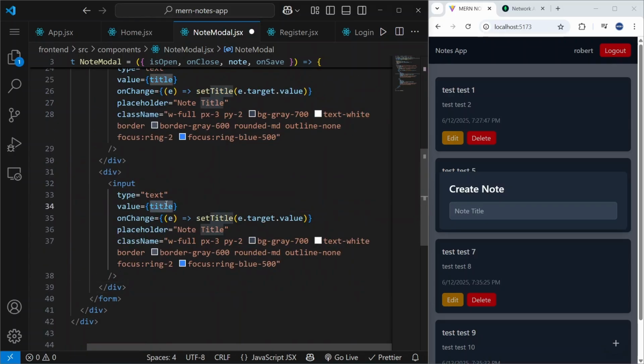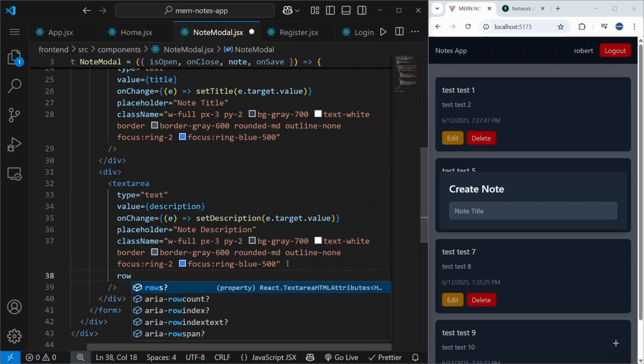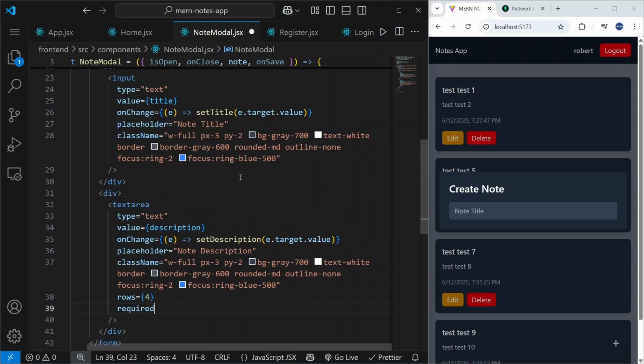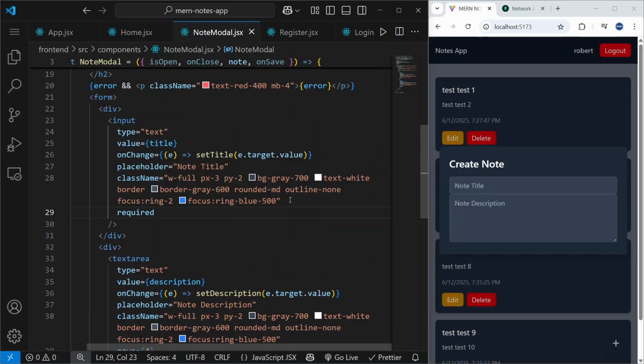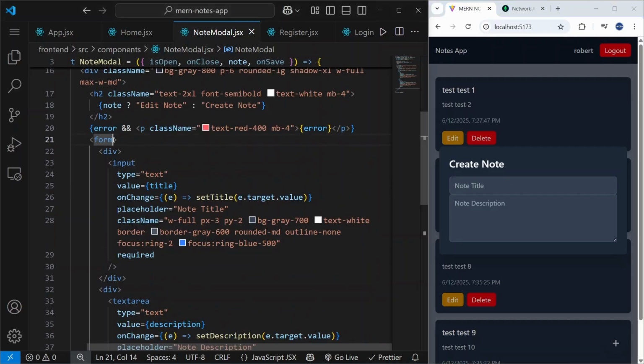Here we can do almost the same for the description. Here we need to say description, but in this case, we will have text area instead of inputs, and let's say that rows will be 4 and it will be required, the same as this input, which will also be required. So let's save it. And now we have description and title. Now to this form, we can add some space. Let's say that it will be space 4.